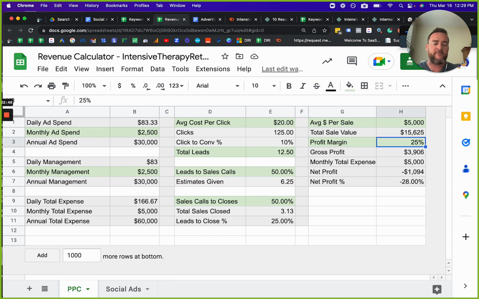So first thing with profit margin, 25% is usually the operating profit margin of a doctor's office or someone else who has a lot of overhead, a lot of staff. They're paying a lot of rent. They're having a lot of equipment cost. They're having a lot of cost of goods being sold. In this instance, it's therapy. So the main overhead is the cost of the therapist.